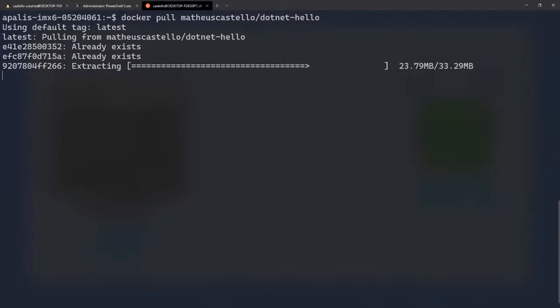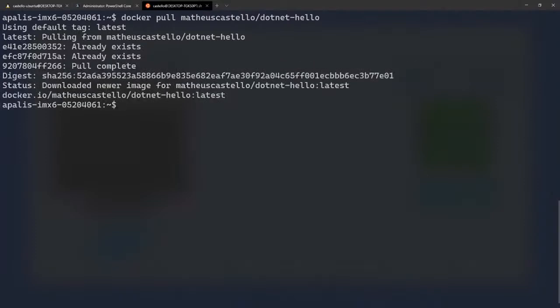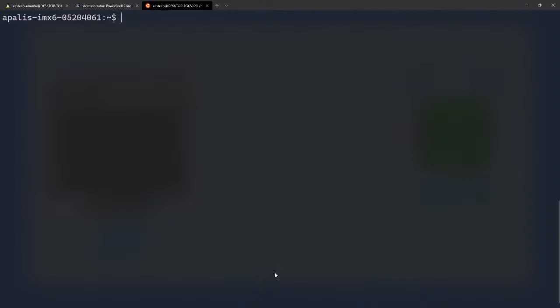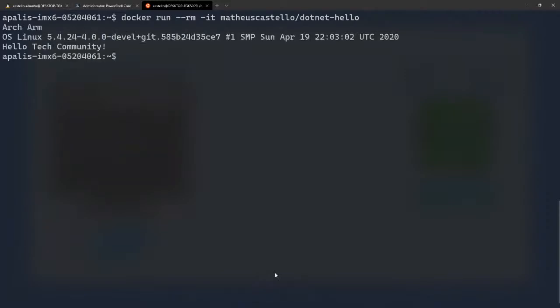Let's go to the board. Okay, we have a newer image. Let's docker run here; I will remove this at the end. I will run this interactive. .NET hello. As I'm using the Debian ARM image as base, you can see that we are running on ARM. The .NET runtime is telling us that it is running on an ARM architecture and on Linux 5.4, and Hello Tech community.